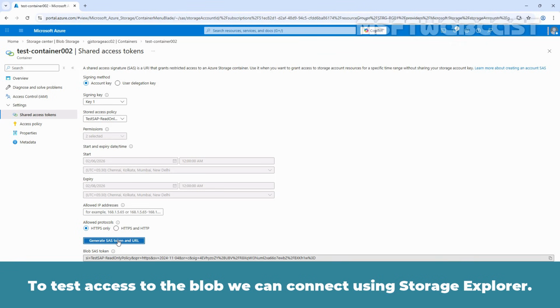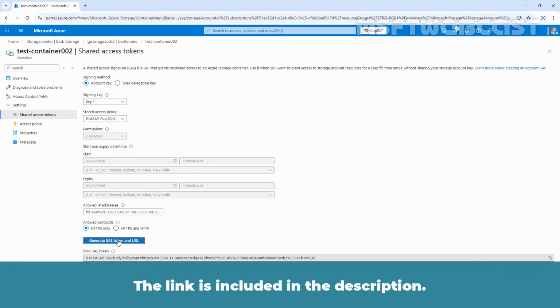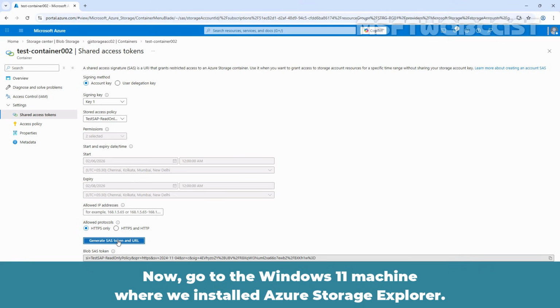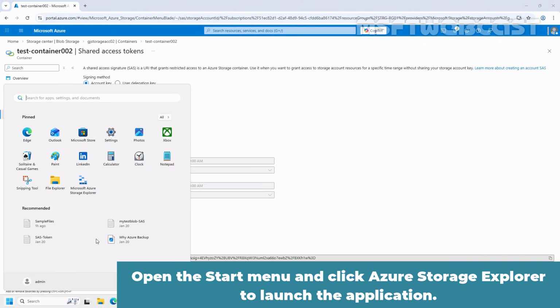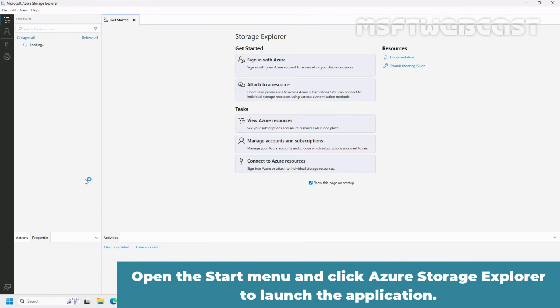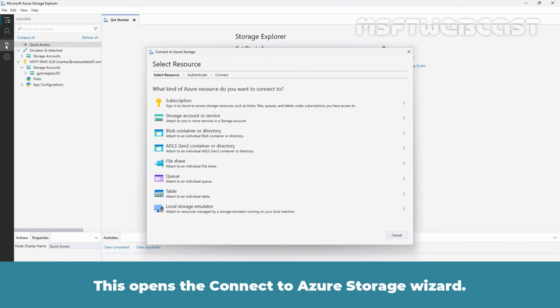To test access to the blob, we can connect using Storage Explorer. I have already created a video showing how to install and set up Azure Storage Explorer. The link is included in the description. Leave the window open. Now go to the Windows 11 machine where we installed Azure Storage Explorer. Open the Start menu and click Azure Storage Explorer to launch the application. In the left sidebar, click the plug icon. This opens the Connect to Azure Storage wizard.